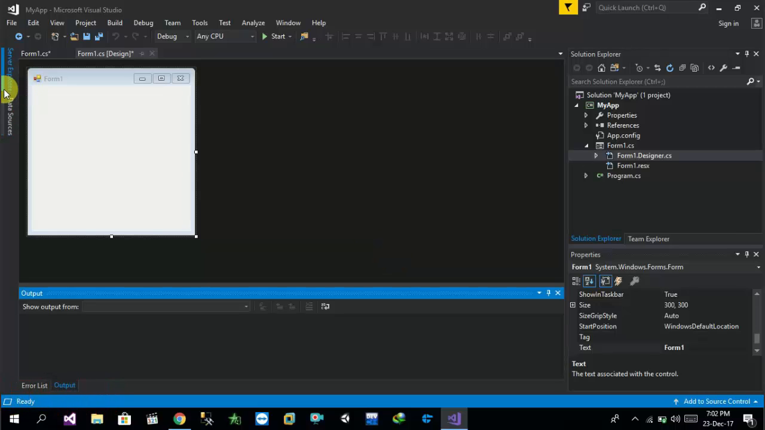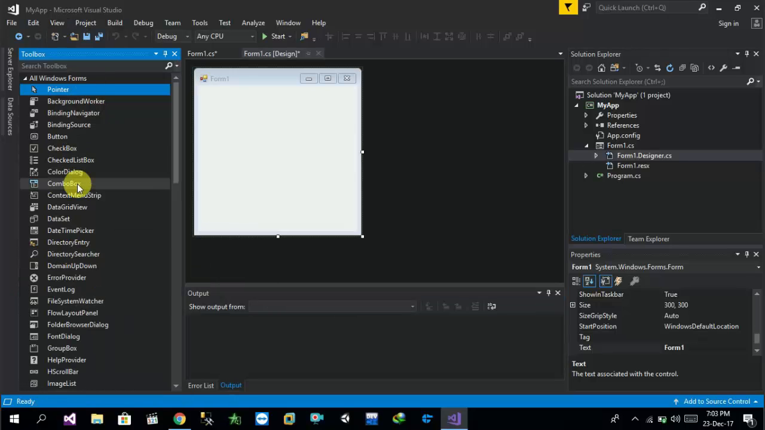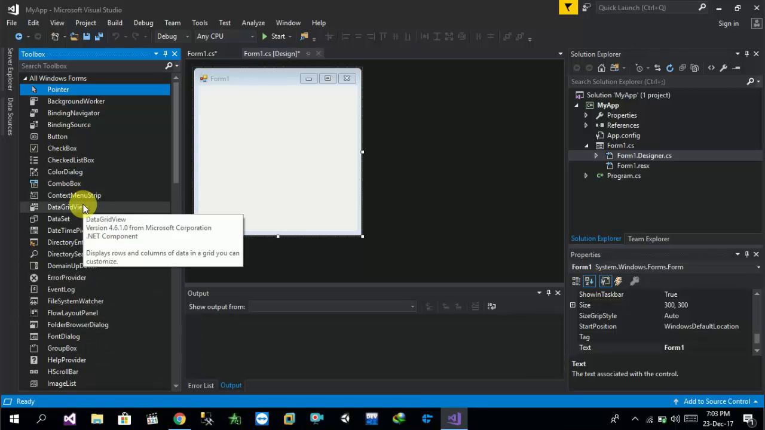If you are using Visual Studio 2017, check whether it is displaying the toolbox here. If not, then click on View. You can see a toolbox option here. Click on it. It will appear at the left corner of your screen.